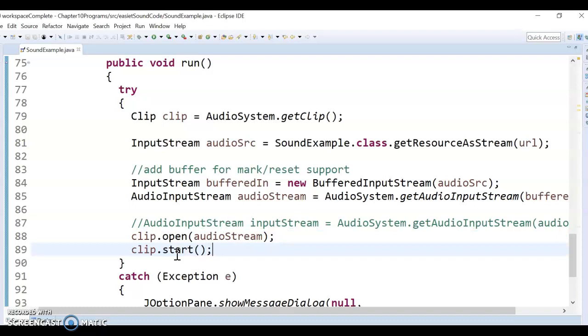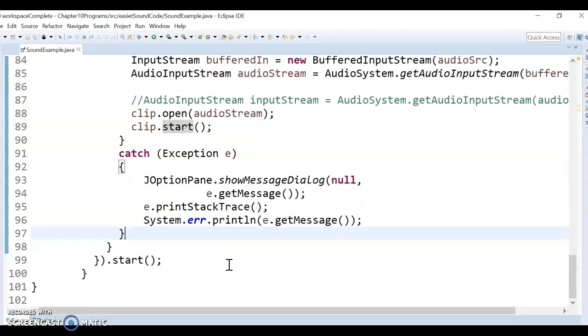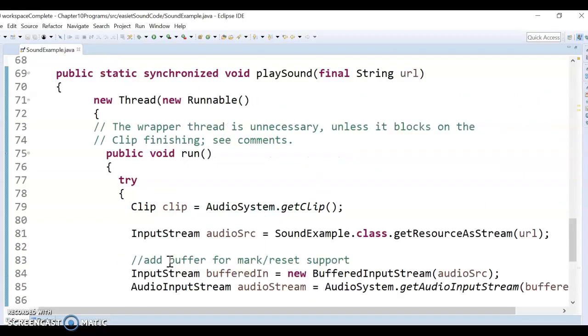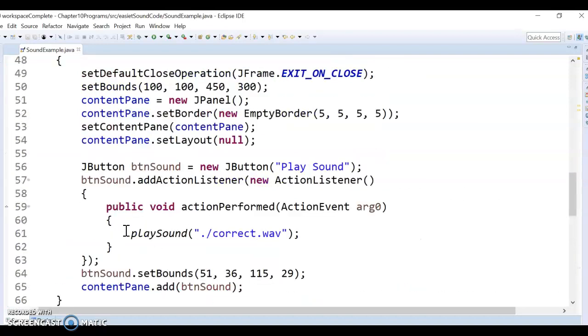So it opens the clip and then plays it. And then this is if it blows up, it'll give you a message saying it blew up. And then this is just that start. It starts it playing. So that should be all we need, right? I know there's a lot of code going on there, but basically you just have the button that plays the sound. So let's see if I can get it to go here.